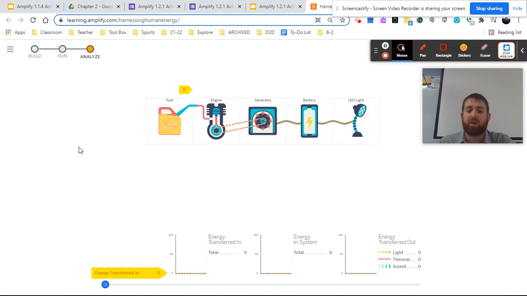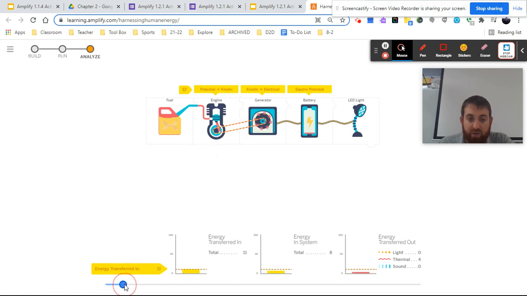Now, these graphs are going to show us three very important things. Number one, how energy is moving into our system. It's going to show us how energy is working within the system itself. And we're also going to see how energy is moving out of the system. So as we pull and toggle this to the right, we're going to see a few things happen. Number one, we're going to see up here that the fuel itself is going to begin moving into the system, and different forms of energy are going to be utilized with our different machines and objects.